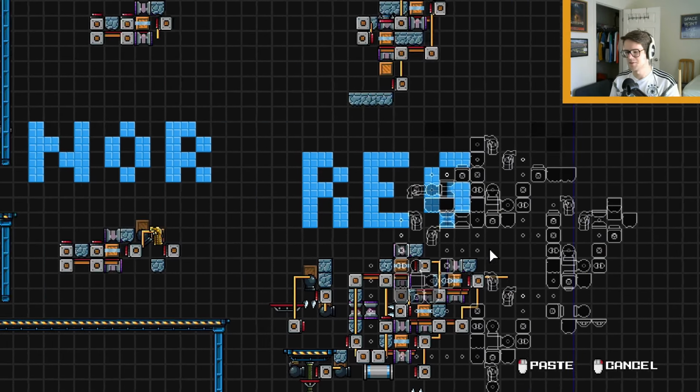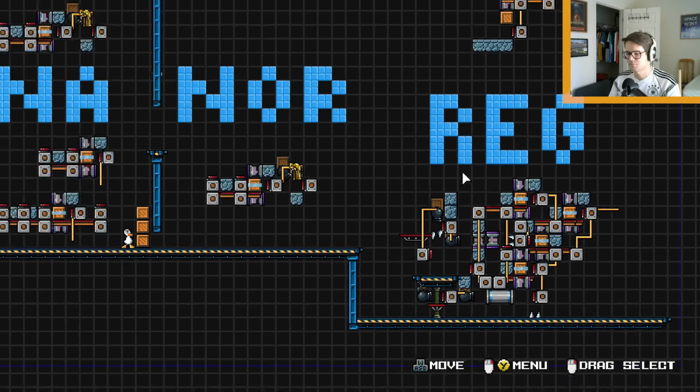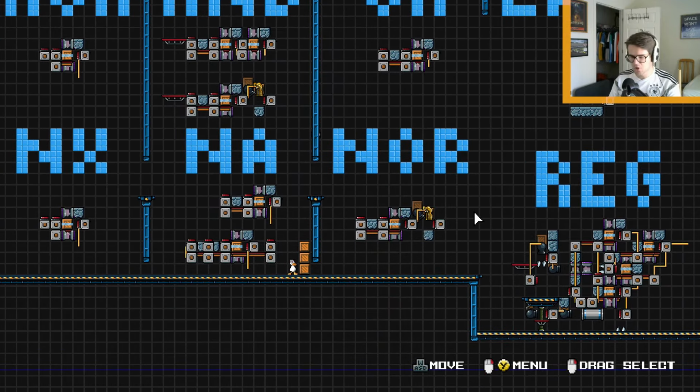The same can be said for the latch. The latch itself is like a fourth of the size of my old latch design. I would like to note that this section here is just managing inputs to the register, so you can kind of ignore that when it comes to the actual size of the register itself. Yeah, so way smaller, way simpler.